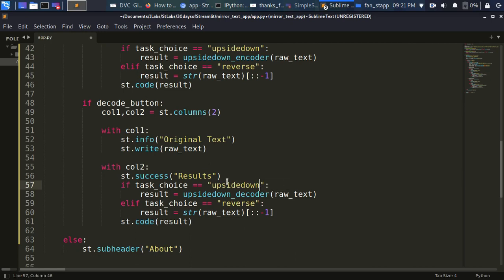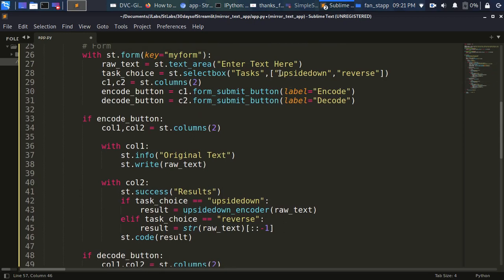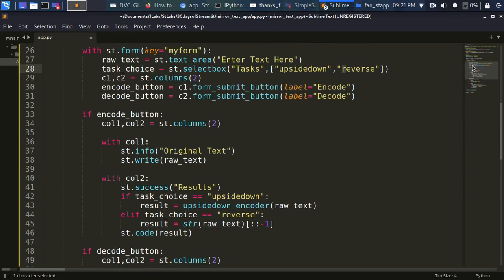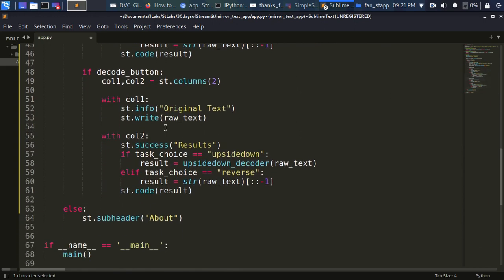So if the task choice is upside down, which is referring to this upside down we had here, right? And then reverse, which is here, based on the button that the person has clicked on, we will just go for the decode. So if it is decode, we will just pick the upside down and then decode the text. If it's for reverse, we are going to keep the reverse as the same, because the reverse of every reverse is the original. It doesn't matter. Once you apply the same reverse algorithm, it's going to give you the same text back. So this is going to stay constant.